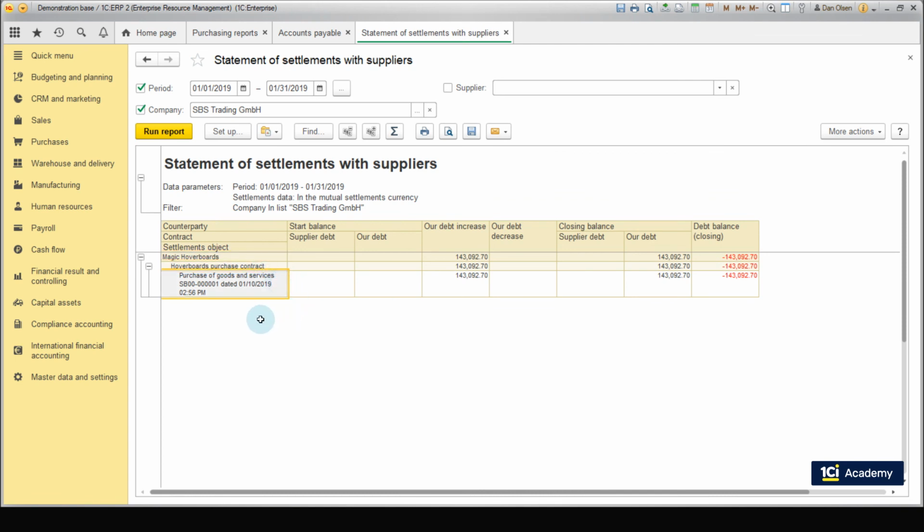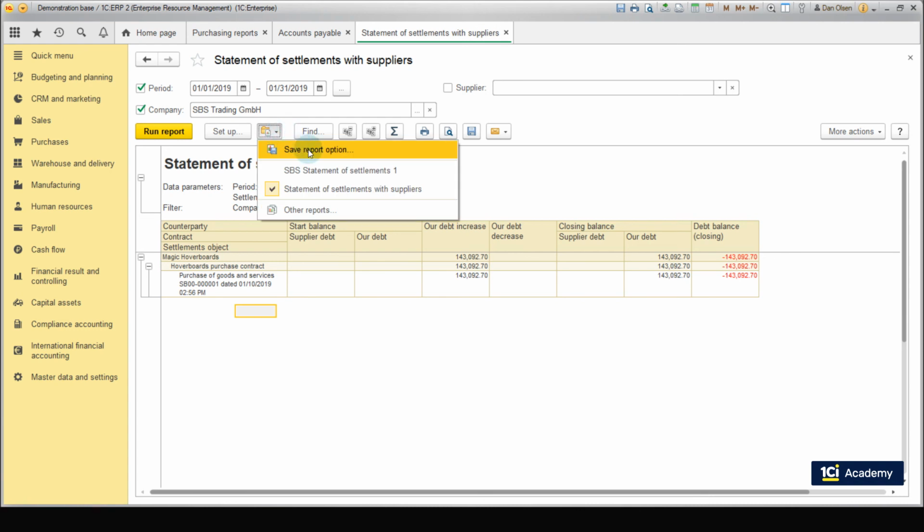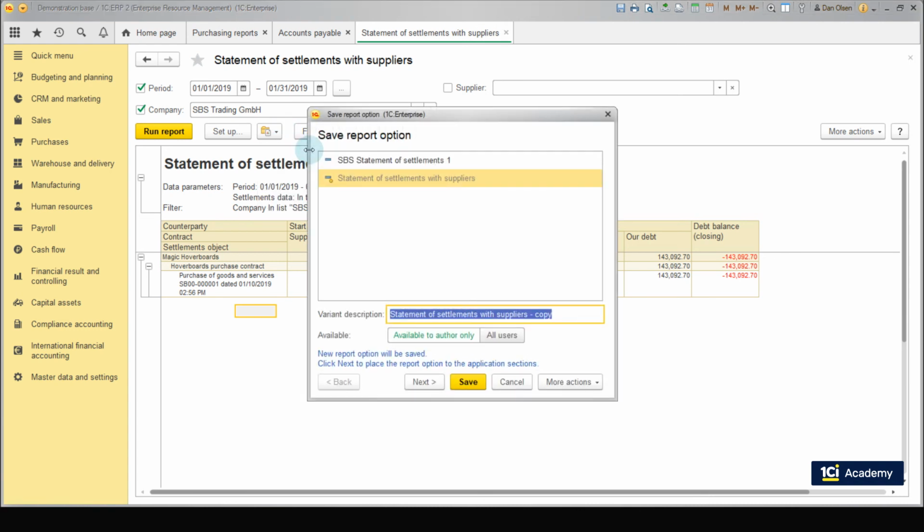Here is an easy way for users to run reports in 1C ERP without the involvement of experts on the system. To save the report and use it in the future, press Save Report option. In the pop-up menu, we need to give the report a new name, because preset reports cannot be changed, as well as set visibility for other users. Name the report SBS Statement of Settlements with Suppliers and set visibility for all users. Save.